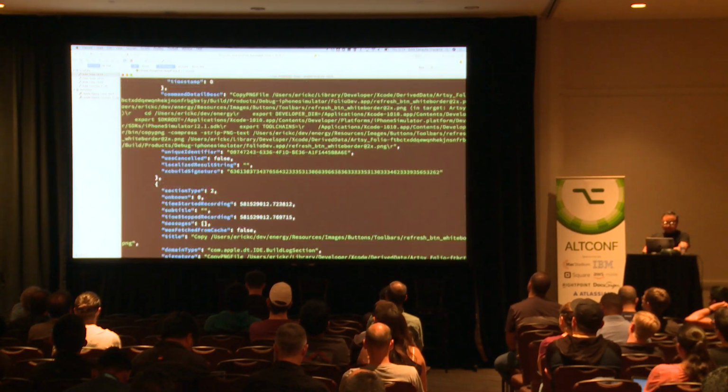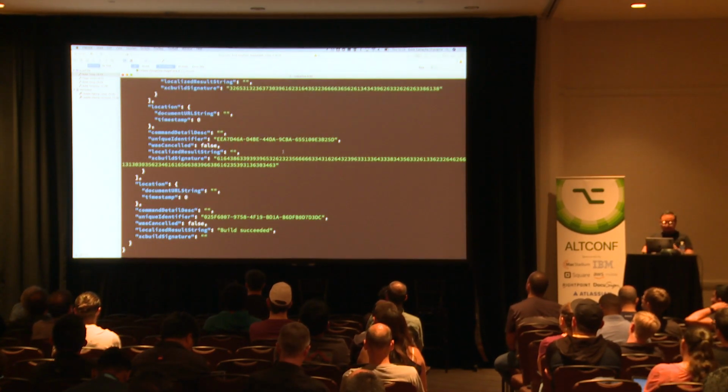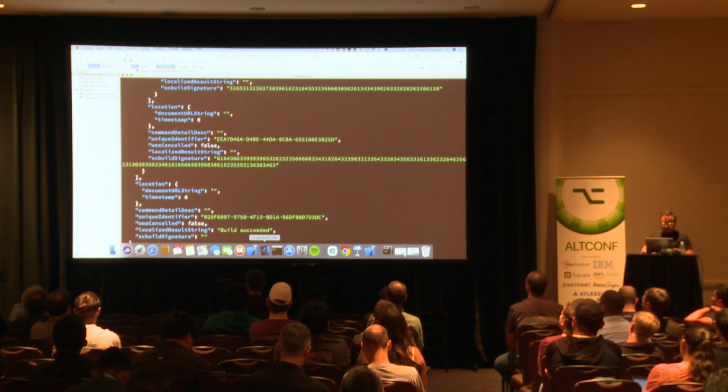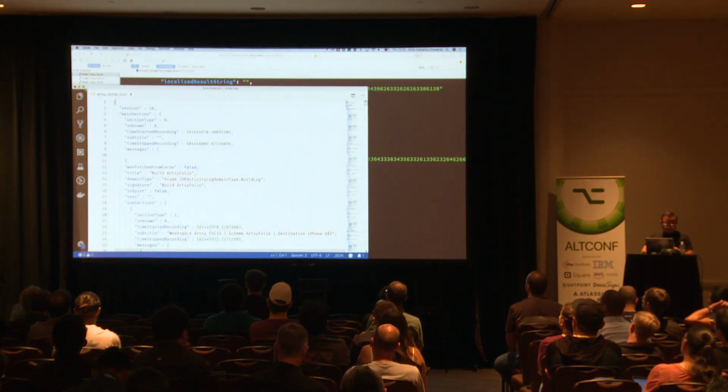So this is it. This is the same information I showed you, in JSON format. I'm going to open it here so it's a little bit clearer.